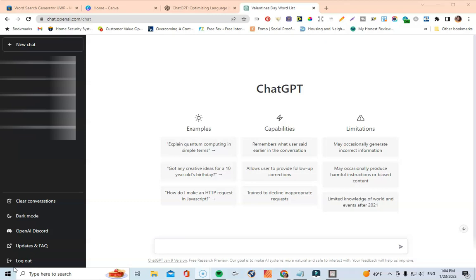A lot of people have been talking about this tool as of late, and it's none other than ChatGPT. What we're going to use ChatGPT for is to give us a list of words that we can add to our puzzle. We know that Valentine's Day is coming up, so I'm just going to create a simple Valentine's Day word search interior and show you guys how to go about creating an actual book using this kind of interior.